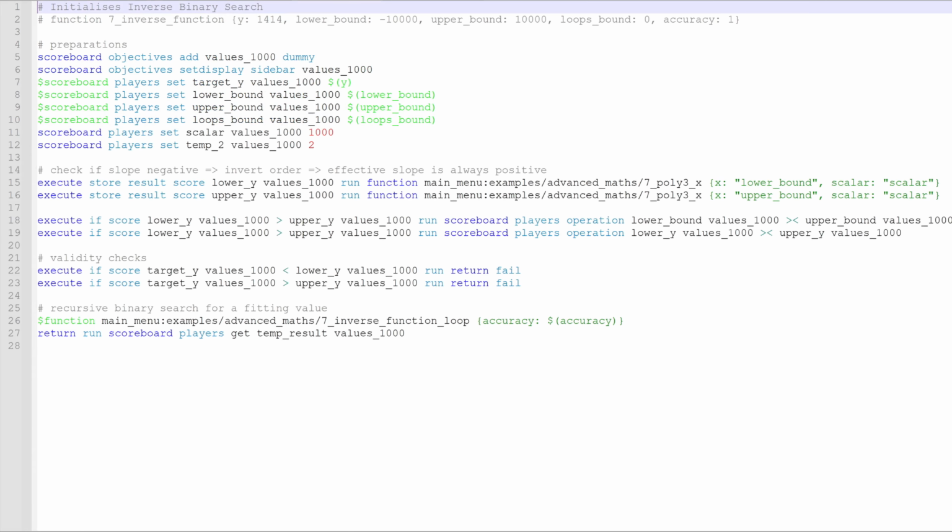And now it's time for the more interesting part, which is the binary search itself. So this here is the function we need to call when we want to trigger the binary search. And here I implemented it using macros. So during the function call, I'm giving it the target y value. I'm giving it the lower bound for my x value range, followed by the upper bound for my x value range. Then we have an optional limit for how many loops or iterations I want to go through.